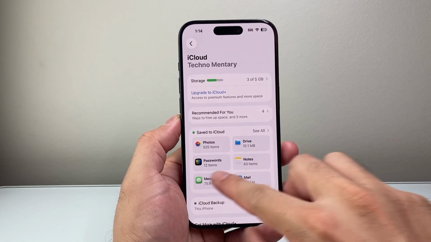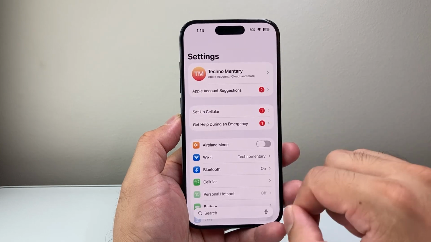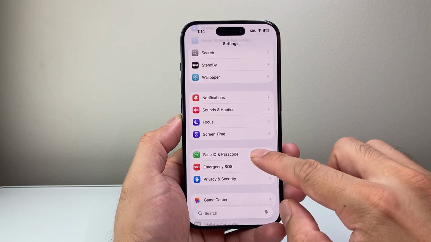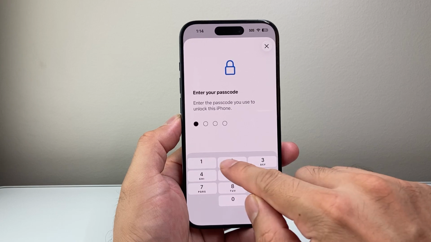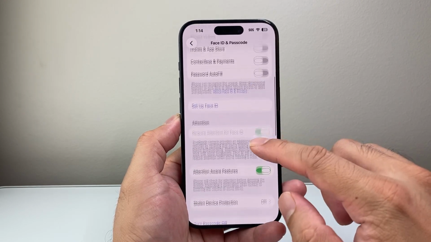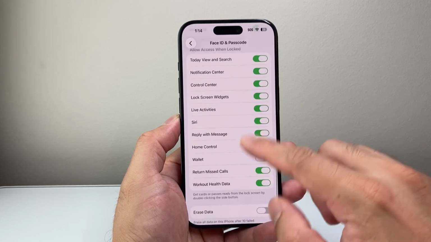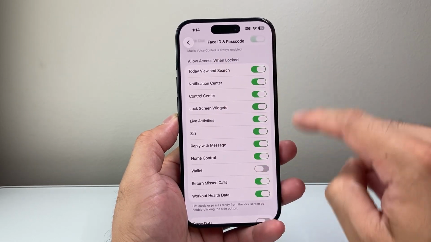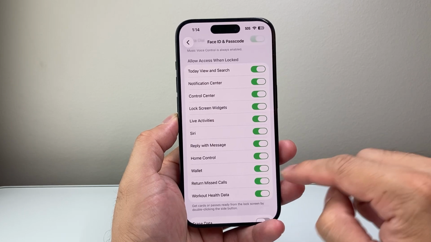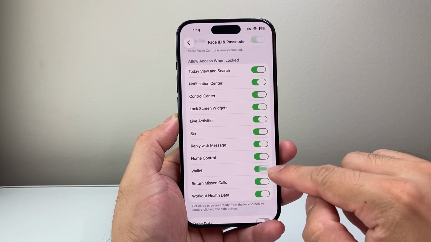Next, go back into your main settings, and this time go to your Face ID and Passcode and enter your passcode or password to get into the settings. From there, go down below to where it says Allow Access When Locked. Make sure Wallet is turned on. If it is turned on, just turn it off and on, but ideally you want this on.